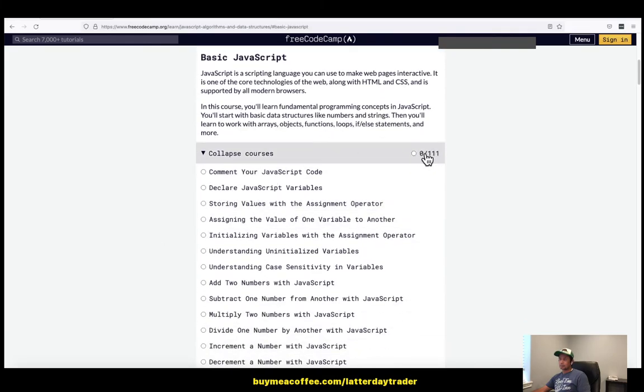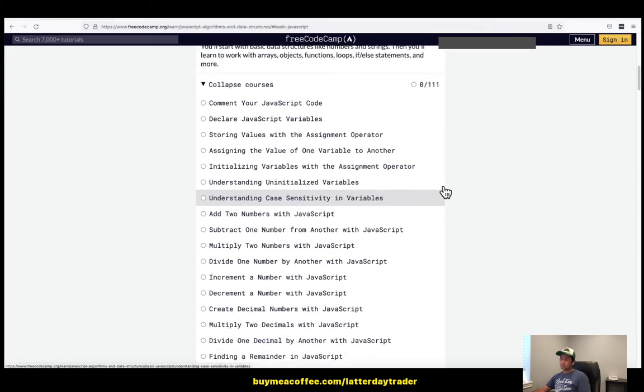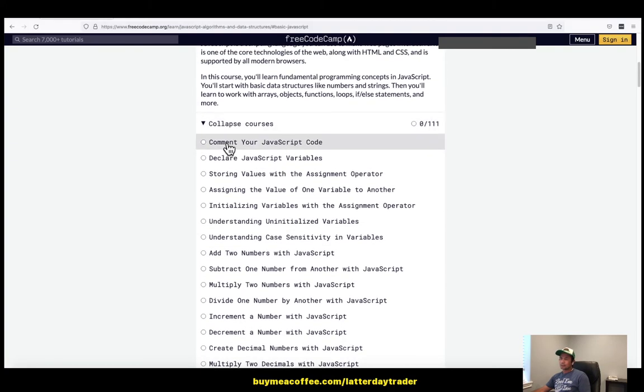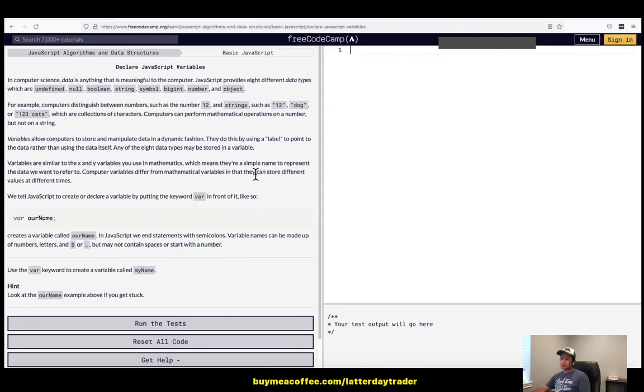It gives you a counter of how many lessons or tutorials. They're quick. There's 111 of them. You can probably go through the first 25 or 30 in the first hour, maybe less, depending on how technically savvy you are. So like the second one, Declare JavaScript Variables, talks about the different variable types there are in JavaScript. You saw me using undefined previously in this video. We've used strings. There's numbers involved.